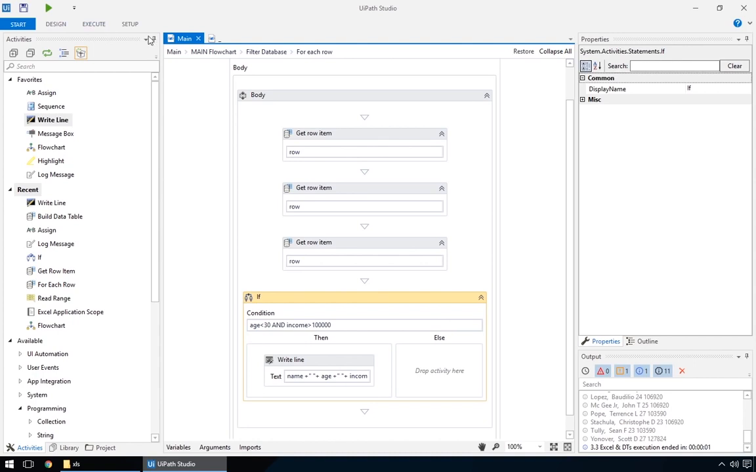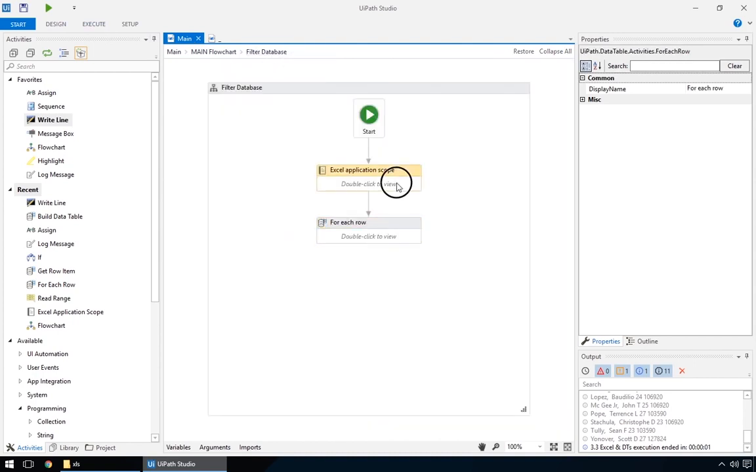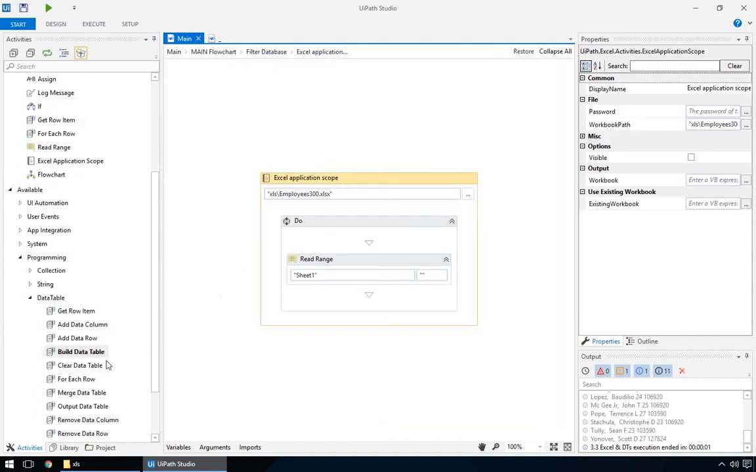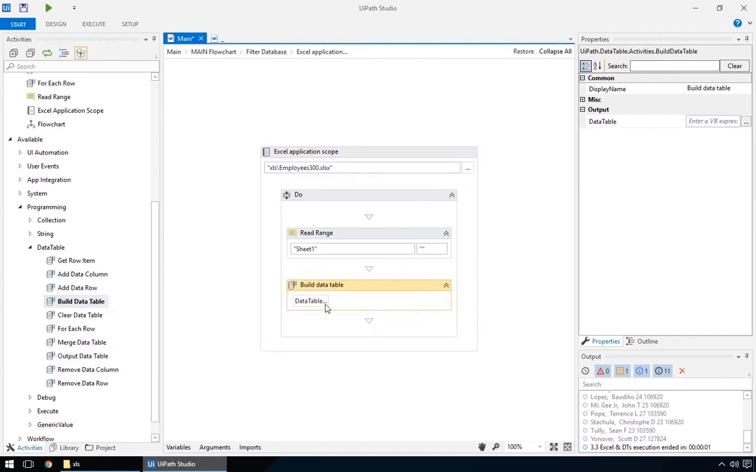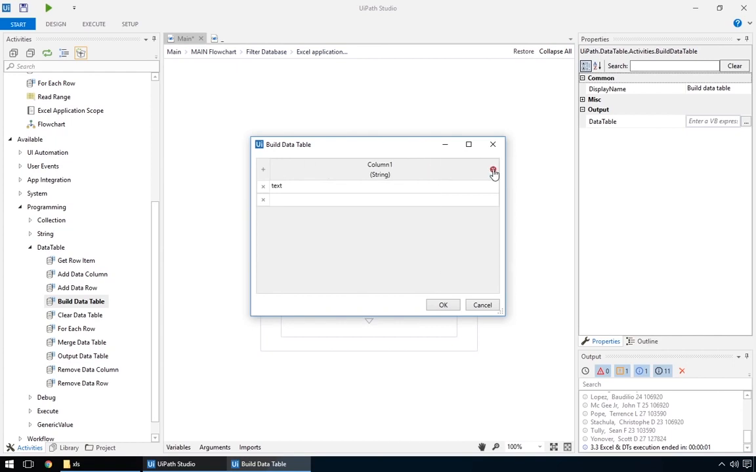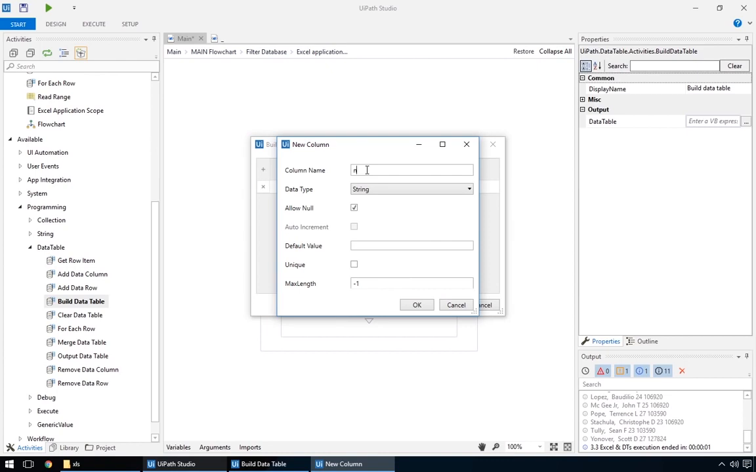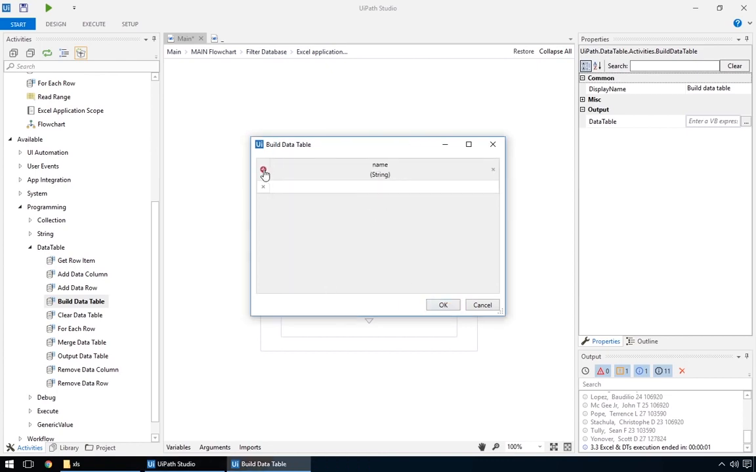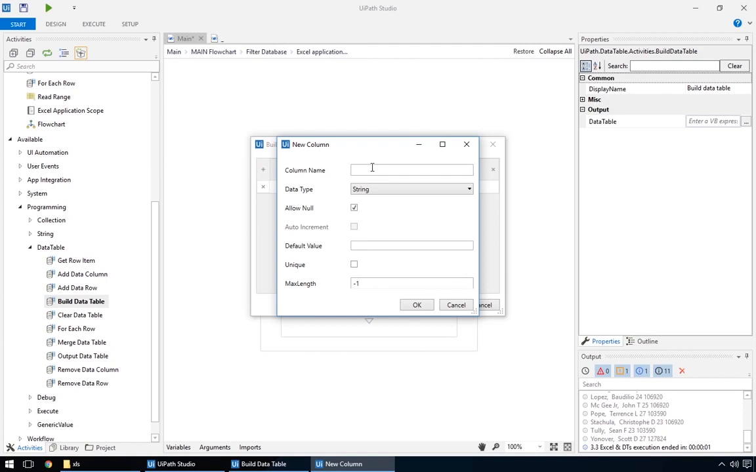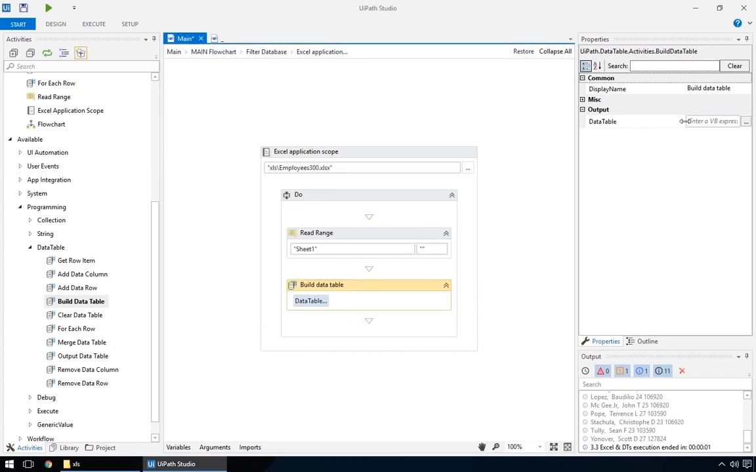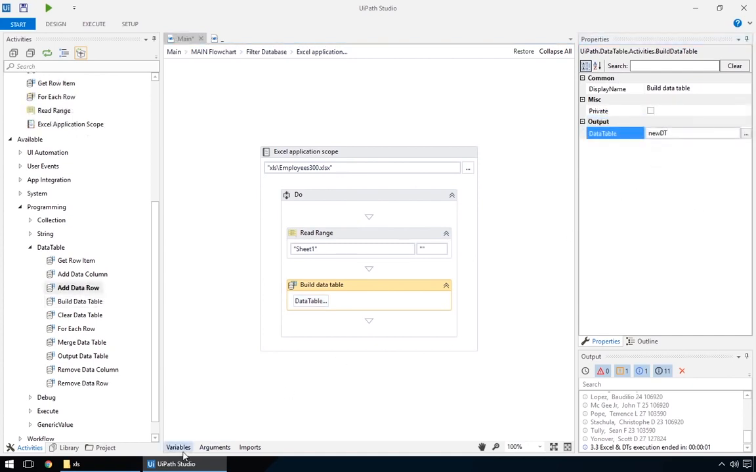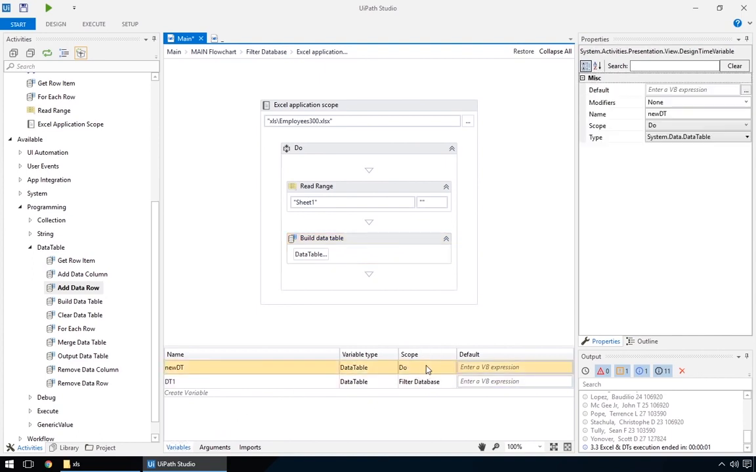Now let's see how we can save all of it into a new data table for exporting. We'll start by going up one level to the main workflow in the Excel application scope, add a build data table action right after the read range. We'll use it to store the filtered data table. Inside it, delete the existing columns and create 3 new ones for name, age, and income. We just need to give this new data table a name. Let's say new data table, and make it visible from the parent flowchart.